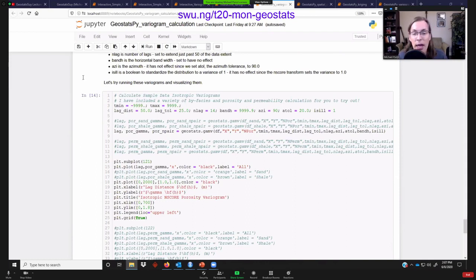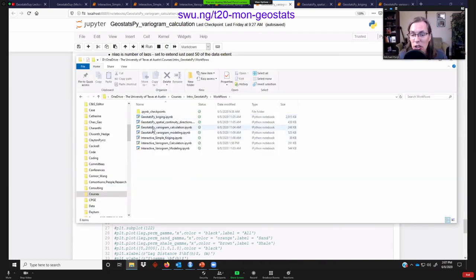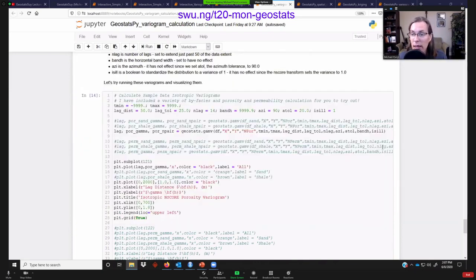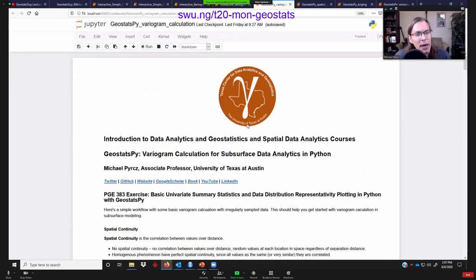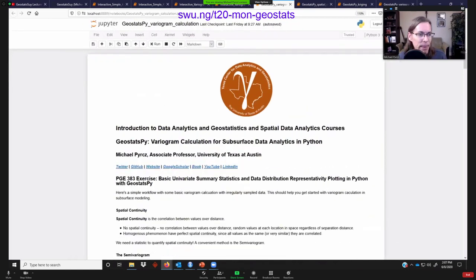Okay, so let's go ahead and we're going to open up this GeostatsPy variogram calculation. We'll walk through that pretty quickly, and we'll just see how variogram calculation can be done in a more robust, rigorous workflow for understanding spatial data and for doing spatial data analytics with spatial data. Okay, so if you open up that workflow, and I hope this font is good, let me know if you need a larger or smaller font.